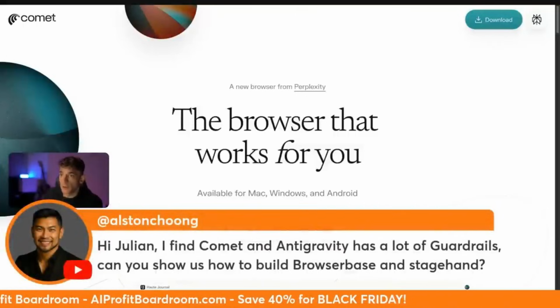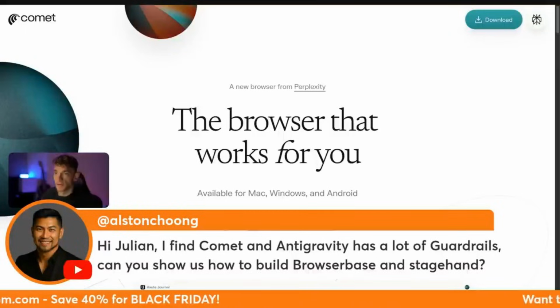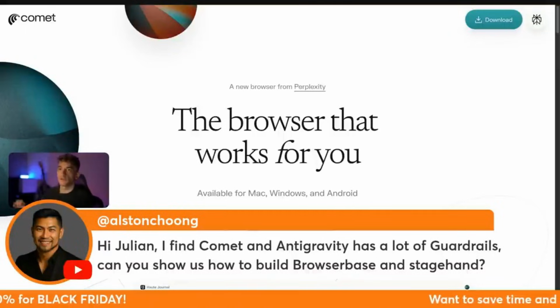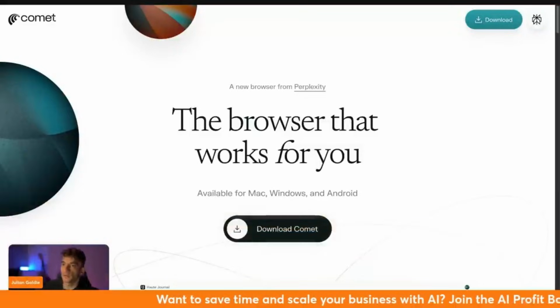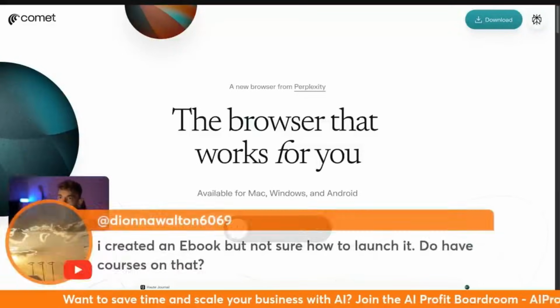Alison says, I find Comet and Anti-Gravity have a lot of guardrails. Can you show us how to build browser-based stagehand? That's not something that I specialize in, honestly. I've not tested those, but maybe it's something I'll look at in the future, or we'll create an avatar video about it as well.